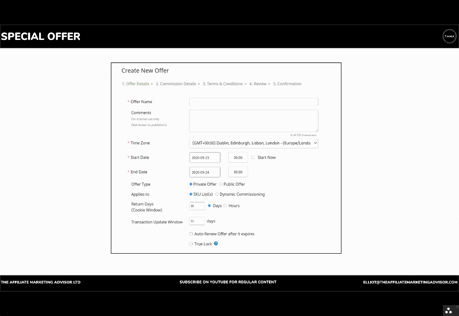So special offers are just offers that sit outside of the core offering, and you can set these up maybe if you want them on a particular SKU list. As you can see, applies to is limited by SKUs or by dynamic commissioning. It's typically if you're trying to achieve a specific aim, such as to sell specific SKUs, or whatever you've got applied for dynamic commissioning.